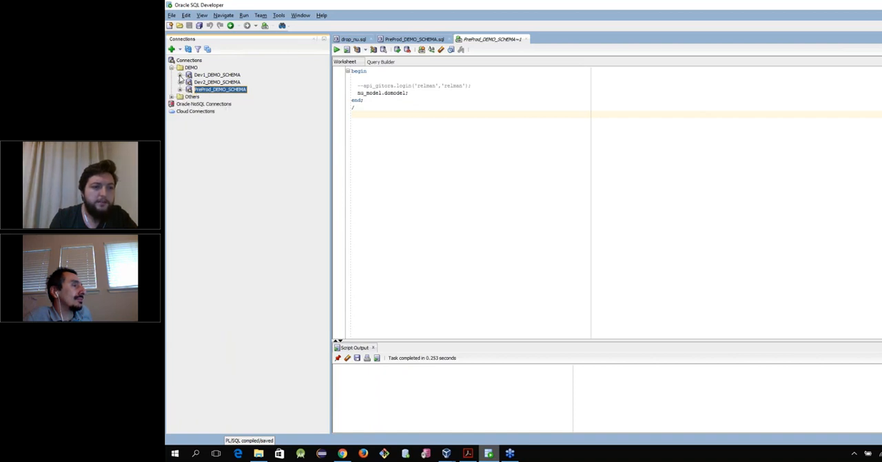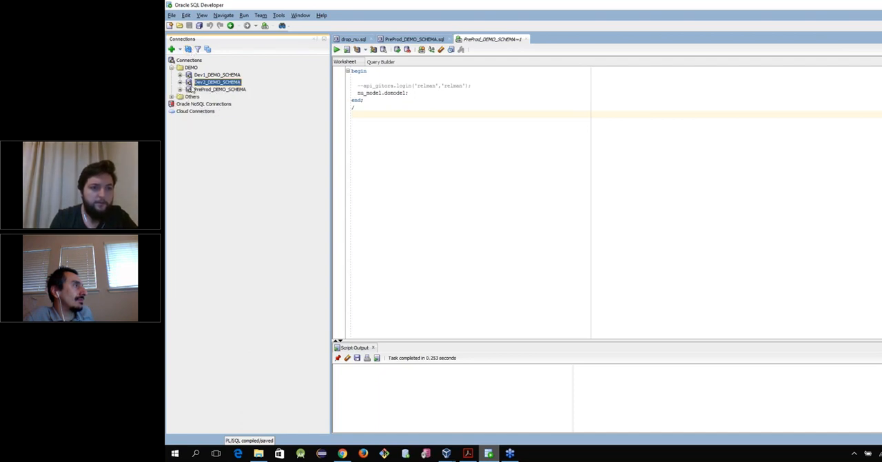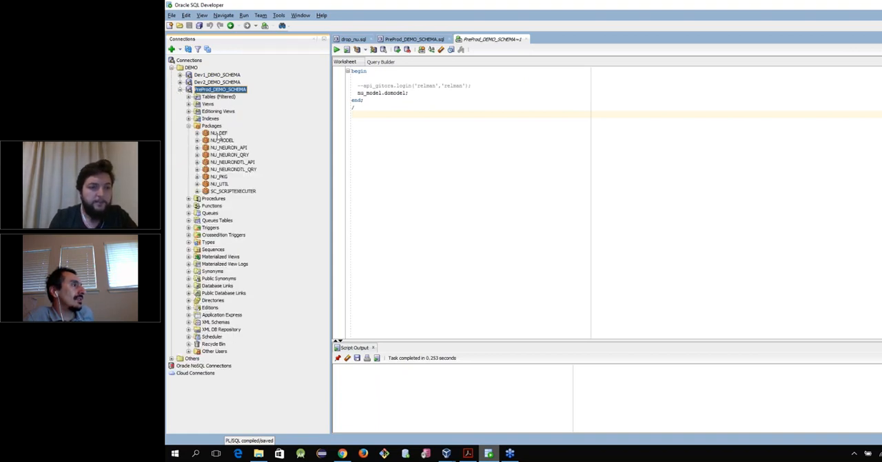Let's see the other environments. As you can see, the other tables and packages that we want to track are not here. And dev 2, as you can see, has no tables and no packages. So we'll fill it soon. Yeah, these are the packages we want to track.